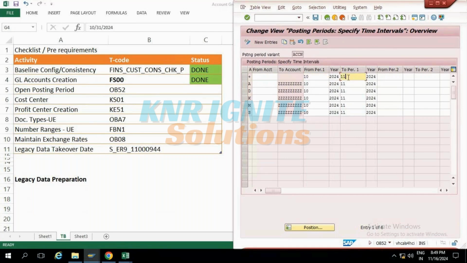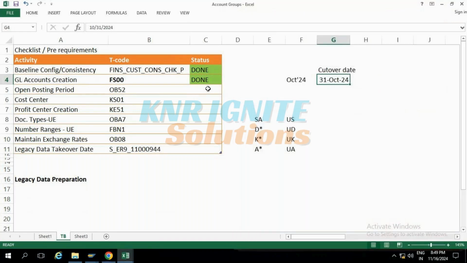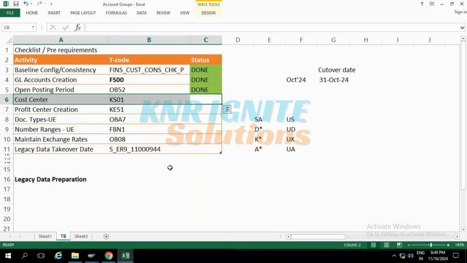Either you can keep only period 10 open strictly, to make sure no other entries get posted in period 11, even by mistake. So we are opening only period number 10 and saving it, and making sure the period is open. We are good. Now you need to make sure cost centers are created, which I have already created.